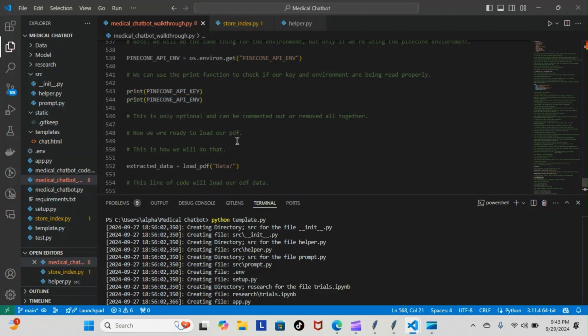Now we're ready to load our PDF. This is how we would do that. So we have our extracted data equals load PDF, and then data. This line of code will load our PDF.